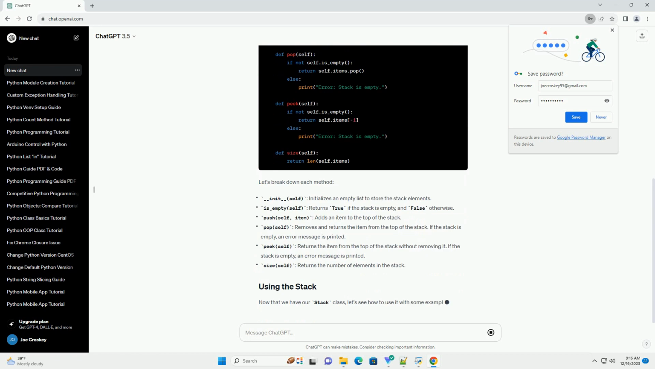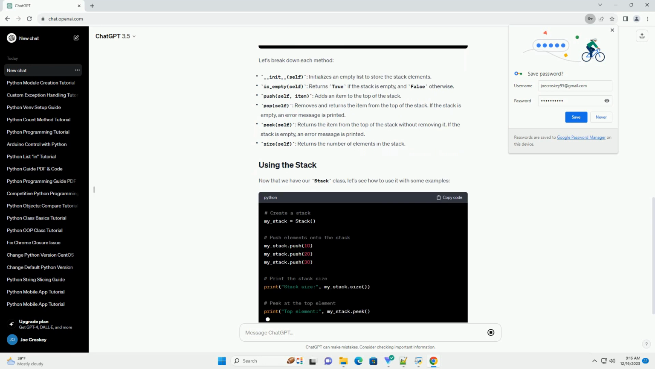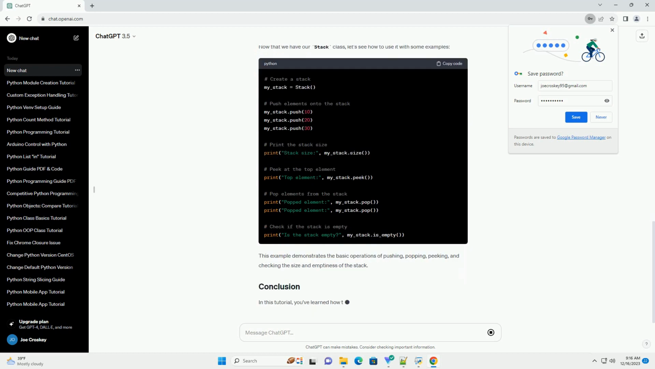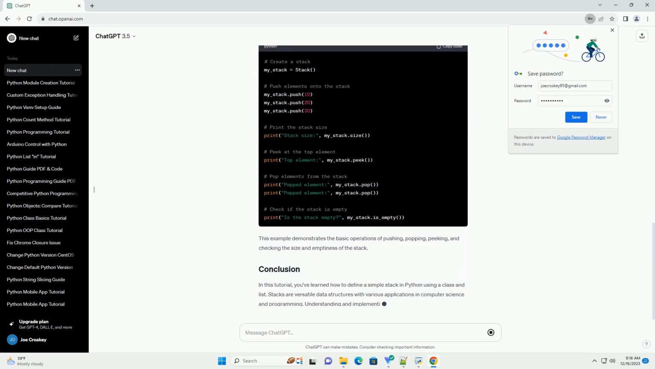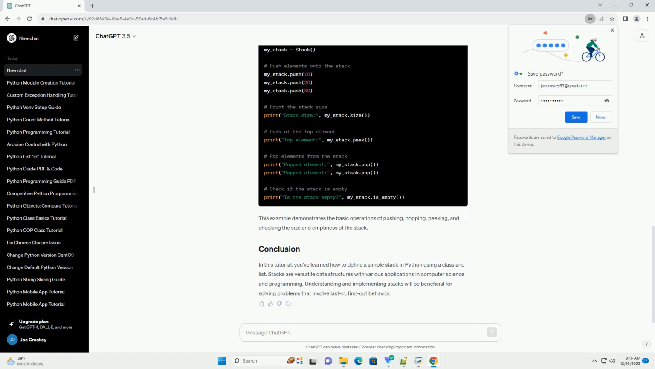In Python, you can implement a stack using built-in data structures like lists. This tutorial will guide you through the basics of defining and working with stacks in Python. To create a stack in Python, you can use a list and define some functions to perform stack operations. Here's a simple implementation. Let's break down each method.